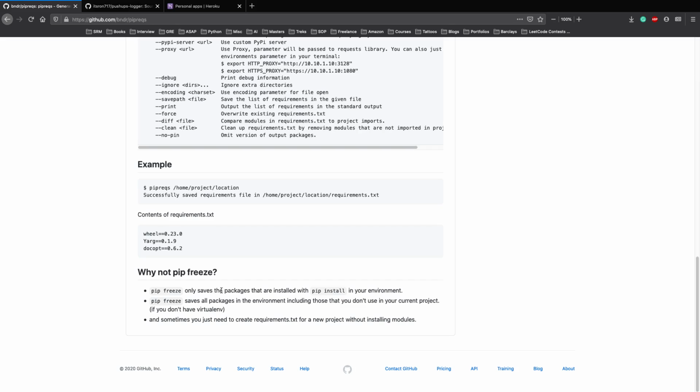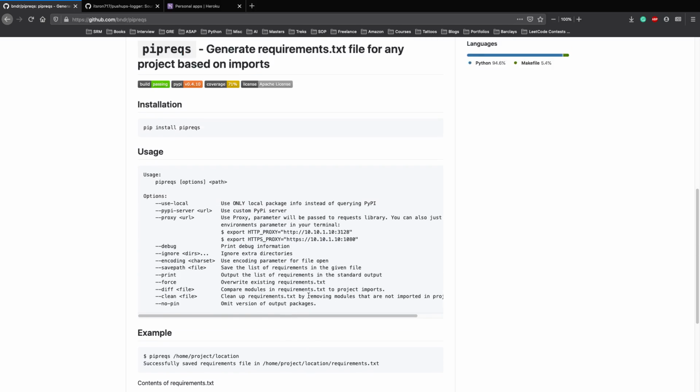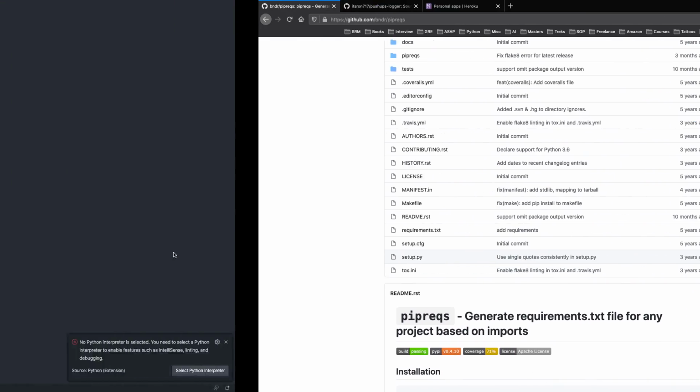So pip freeze only saves the packages that are installed with pip install in your environment. It saves all the packages in the environment, including the ones that you don't use in your current project. That is a problem. And sometimes we need to just create this without installing modules, right? So this is exactly what we'll be using.